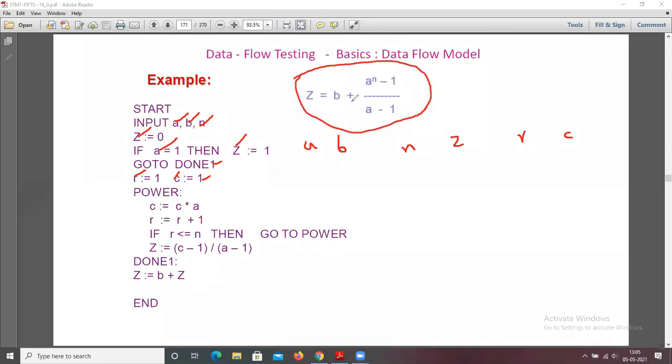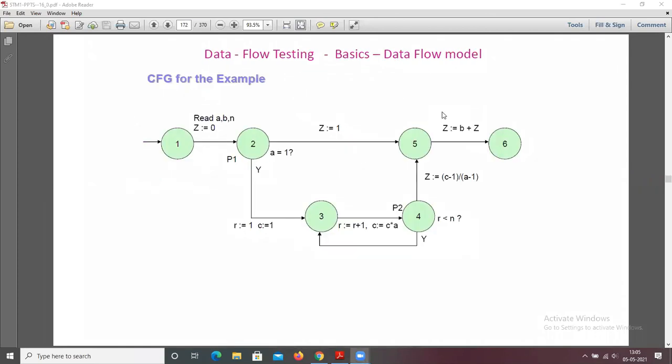z equals b plus a power n minus 1 by a minus 1. For this we use these instructions: c equals c into a, r equals r plus 1. This is the program. Here our intention is to draw the data flow model for this example. Okay, first the CFG, the control flow graph for this example.